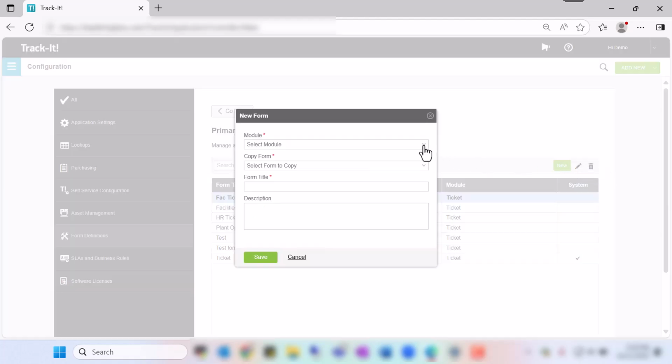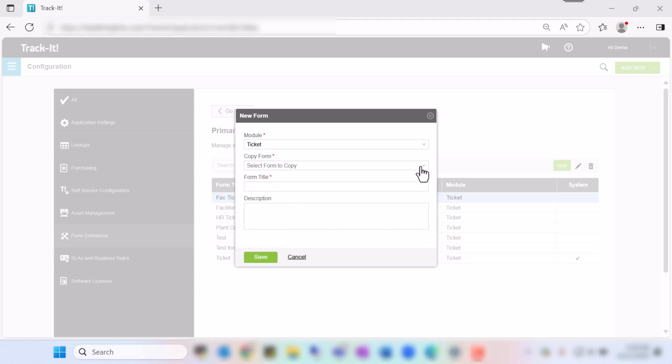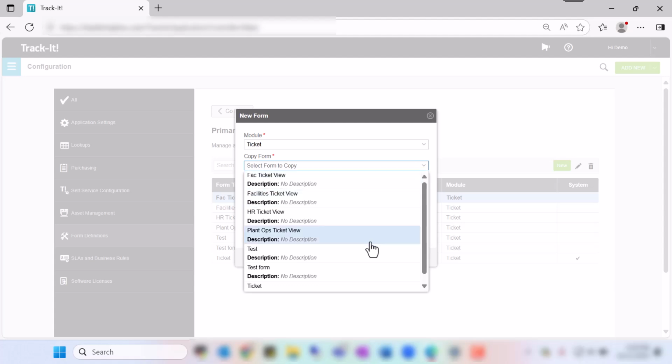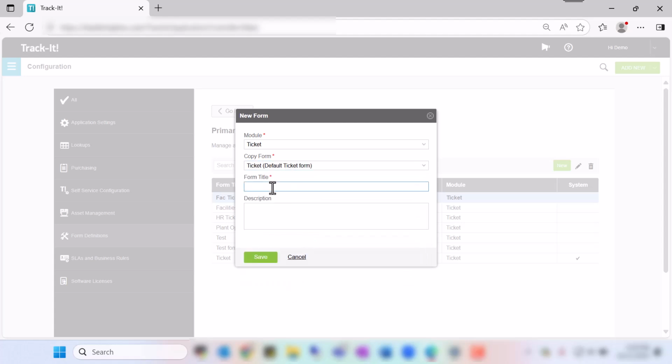We have to select here module, so we are selecting here as ticket and then we have to copy the form from default form. So let's select the default form and we can give any name. I'm here giving test and click on save.